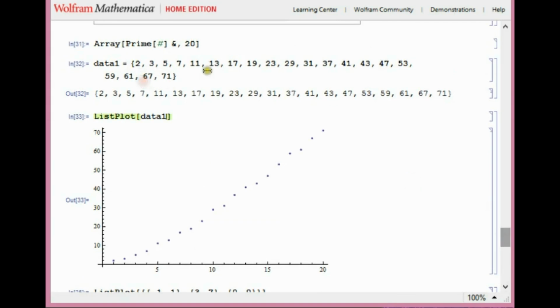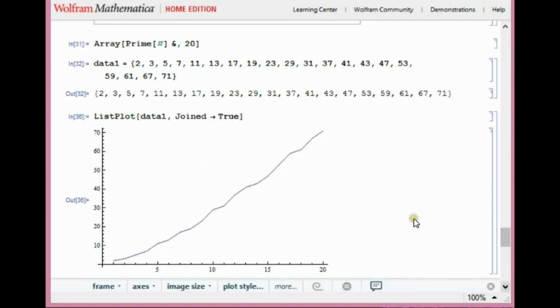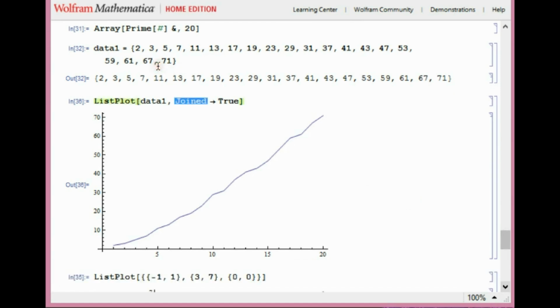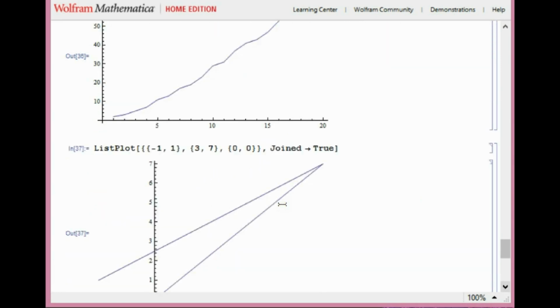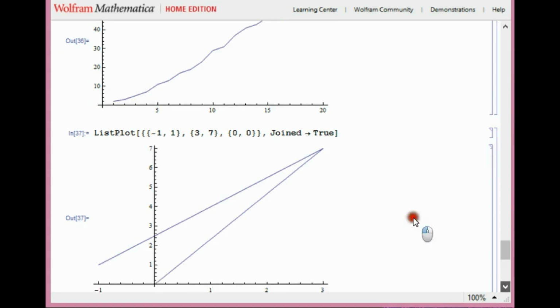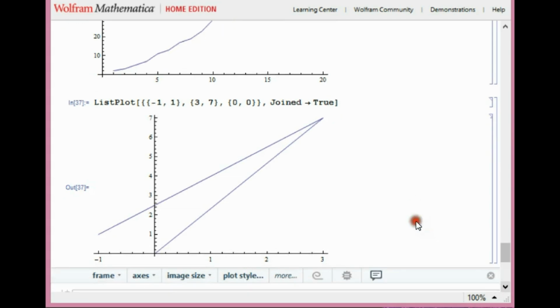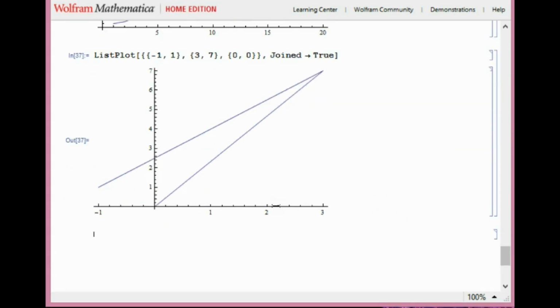So here we are. And you can also join up these points, that's one of your options. So just put Joined goes to True. You join them by a line. And so this joins the points up in sequence. So in this case, these lines aren't always going up to the right because the x-coordinates of these points are skipping, not always increasing, but sometimes going backwards.